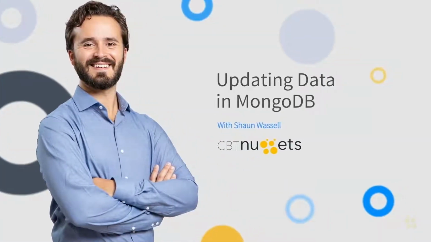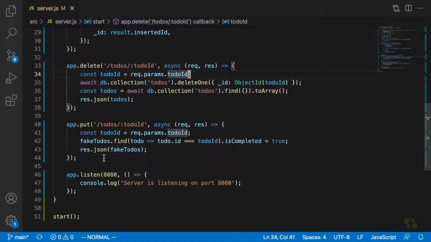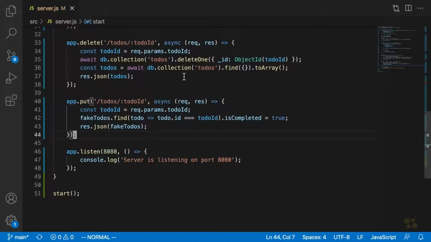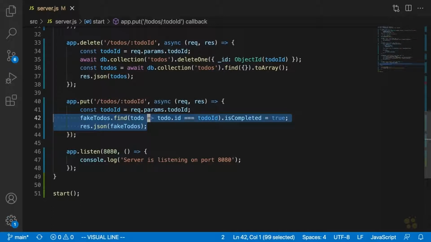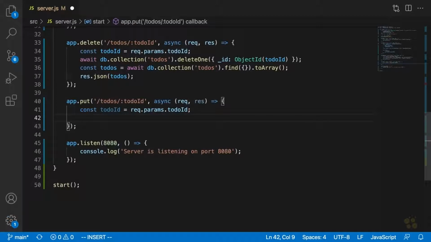All right, so the last endpoint that we're going to need to convert over to use MongoDB is the update endpoint, right? The one that marks our to-dos as completed. And this one, just like the others, is going to be pretty straightforward, so let's see what it's going to look like. All right, so we're going to start off by deleting our fake to-dos stuff because, again, that doesn't exist anymore. And what we're going to replace it with is a call to MongoDB's updateOne function.